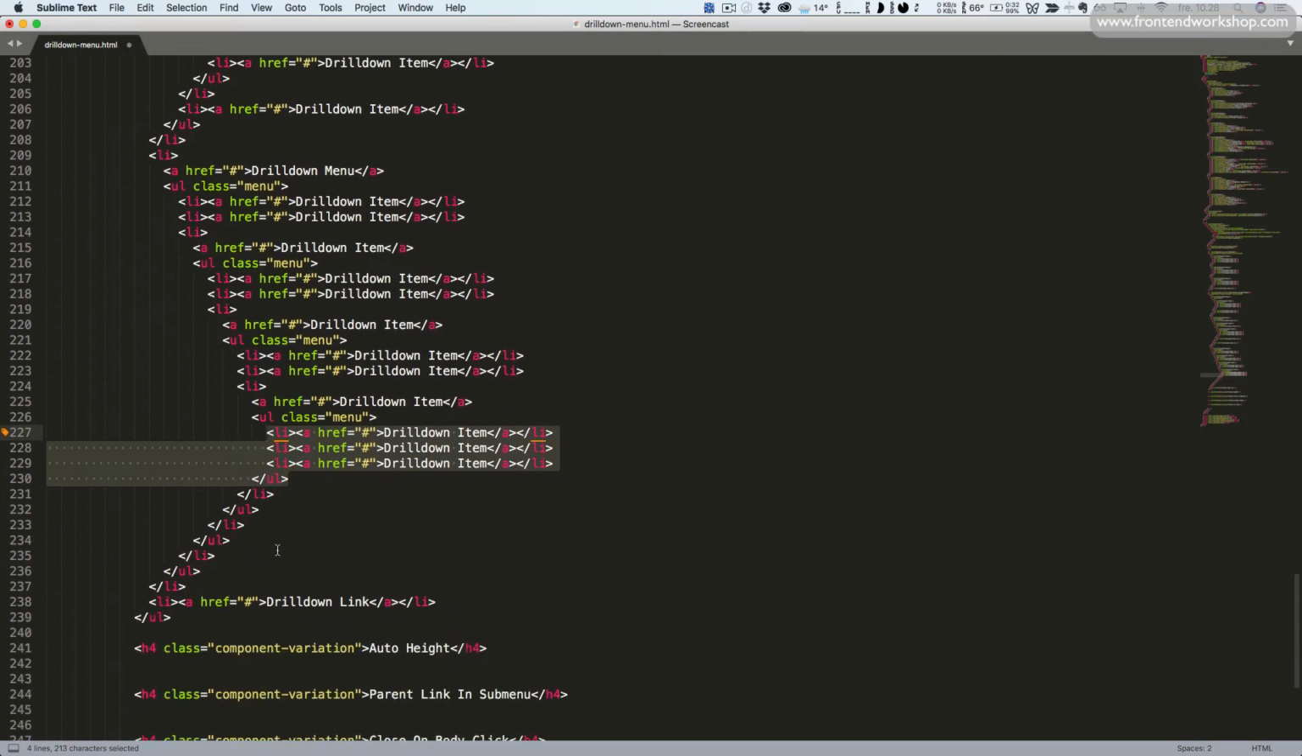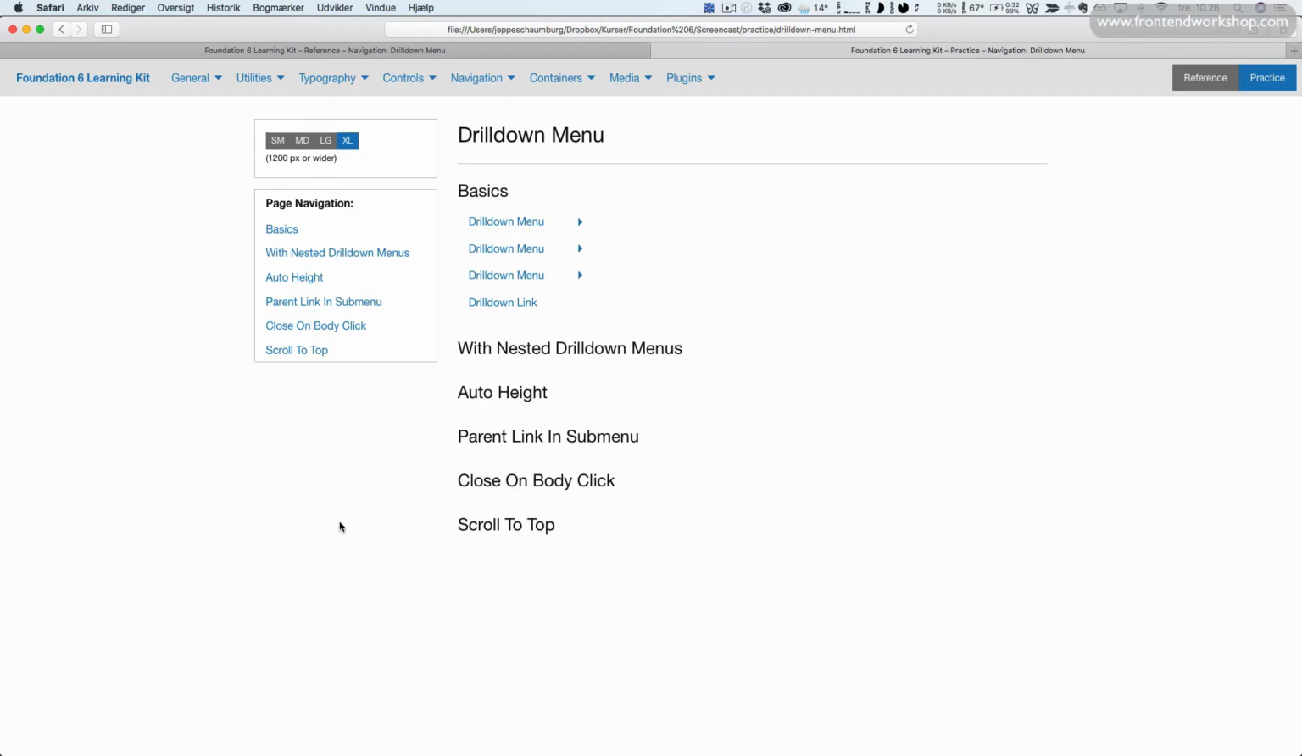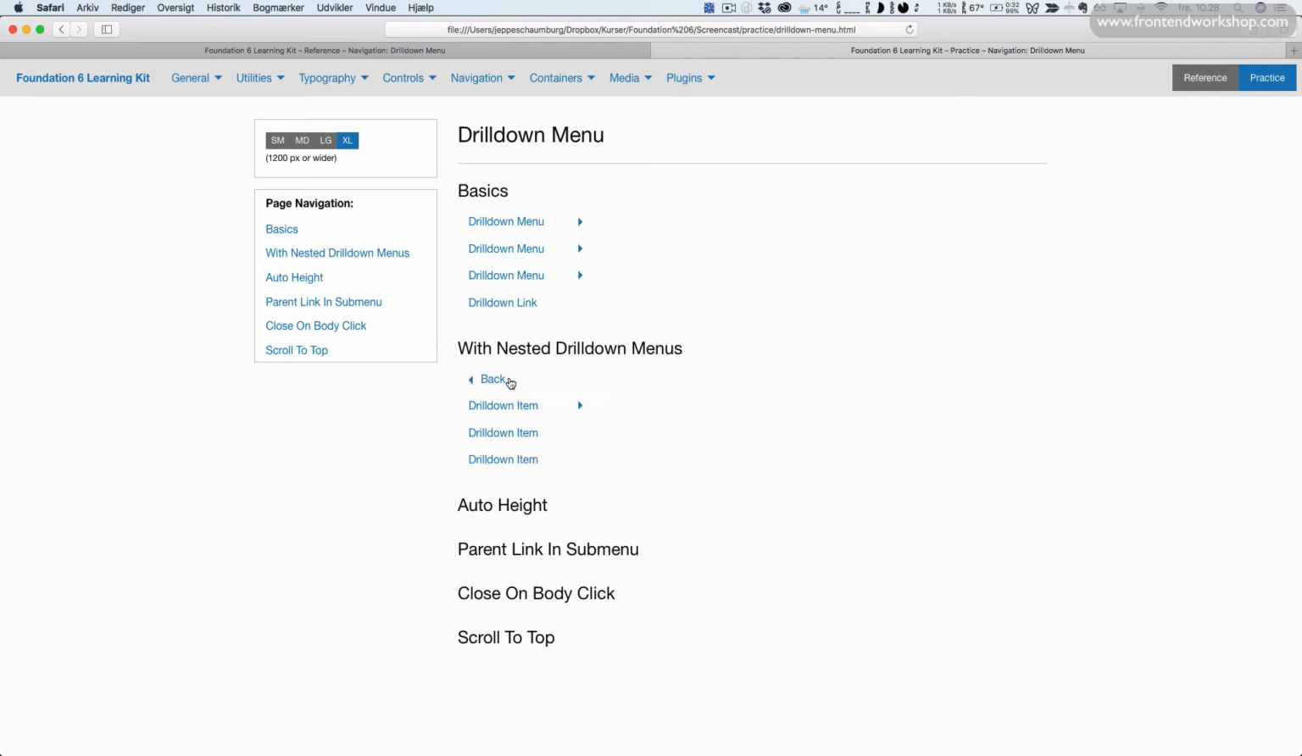So now let's look in the browser how this looks. Refresh. Here we see the first menu with one nested drill down menu. And then we take the second menu with two nested drill down menus. So a total of 3, and then the third menu with 3 nested drill down menus. So a total of 4. 1, 2, 3, 4, or 5 actually. 1, 2, 3, 4, and then the main one. Finally, we have the drill down link again.